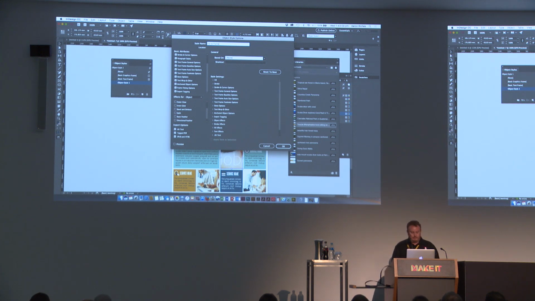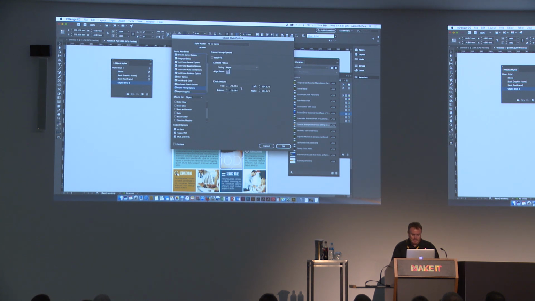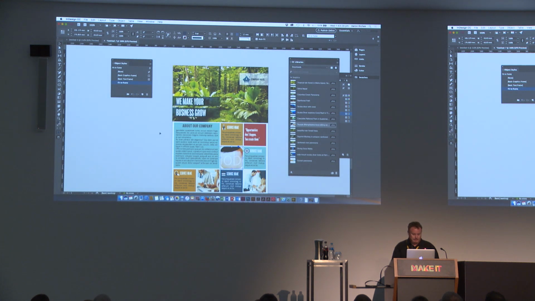So what I'm going to do on this particular one is put some corner options on it, just so we can see it on screen. I'm going to put some rounded corners. And in my fitting options, I'm going to go auto fit, and I'm going to say fill frame proportionally, and I'm going to hit OK.